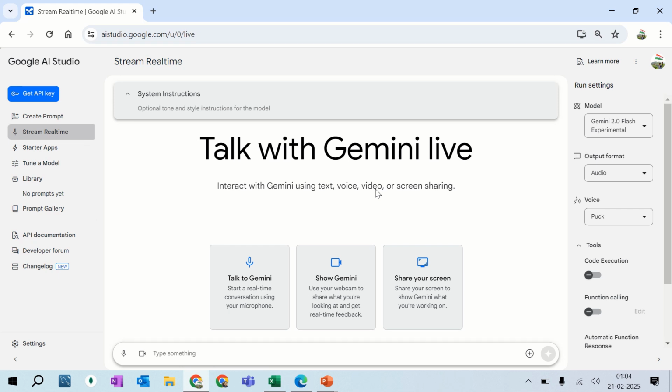Ladies and gentlemen, we are now moving towards a very interesting feature called Stream Real Time. This is one of the most amazing features in the Google AI Studio that will absolutely blow your mind. There are three things that we can do under Stream Real Time. As we use all of these different features and explore their capabilities, also have a look at the right.